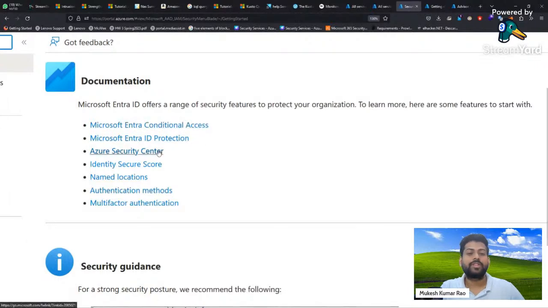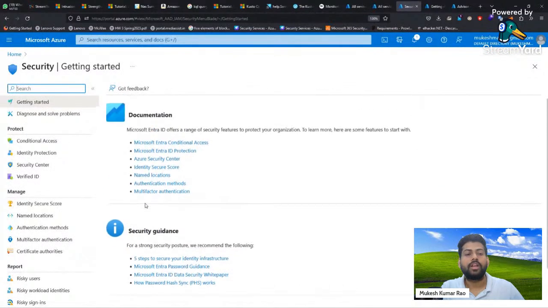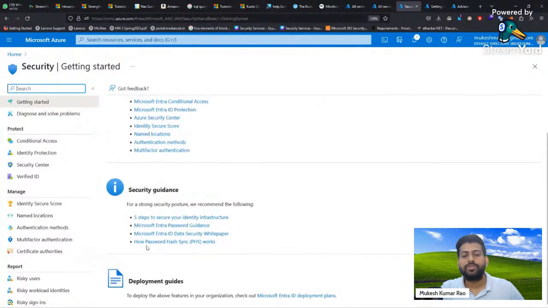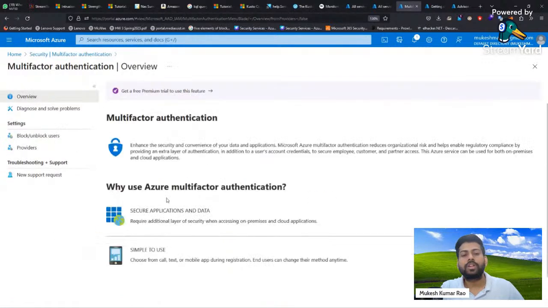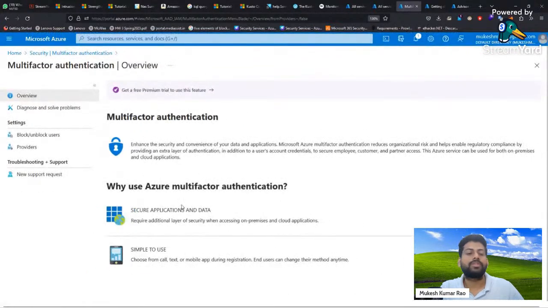Then we have Security Center that I will showcase, identity score, then authentication method. There you can also have multi-factor authentication. So these are the features we have available in that part. For a free subscription you will not get this. If you go to multi-factor authentication, you have to enable that part. Here you can see "get a free premium tier", then only you can enable this feature.